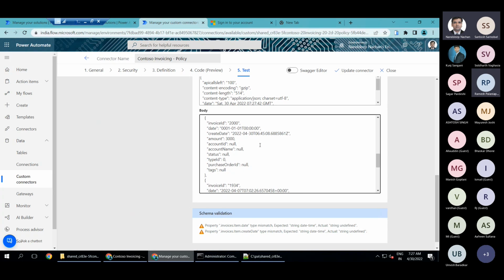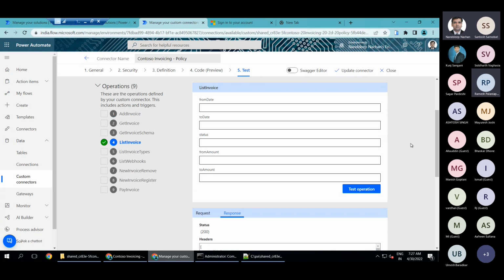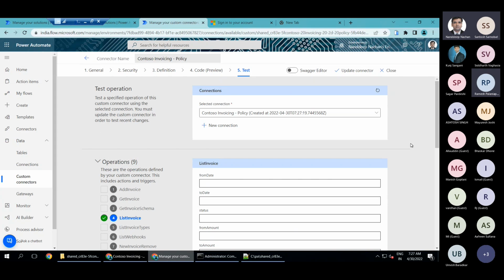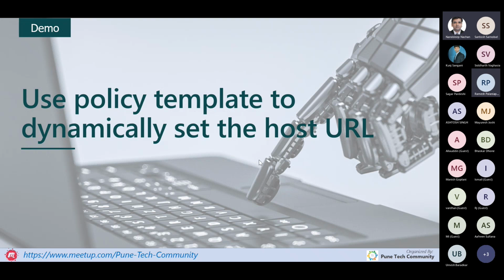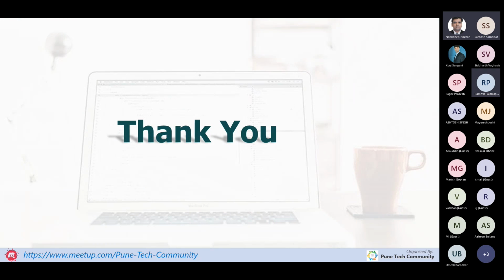So this is how, for example, if you want to pass on additional information along with the out of the box headers or other parts, we will be able to do that by using the connection parameters and policies. With that, we come to the close of our session, and thank you very much for attending.